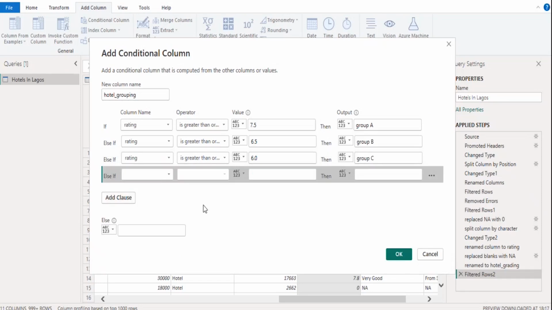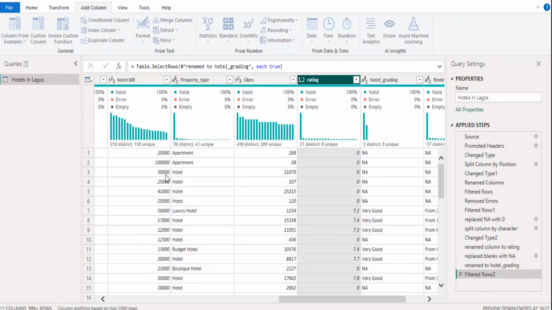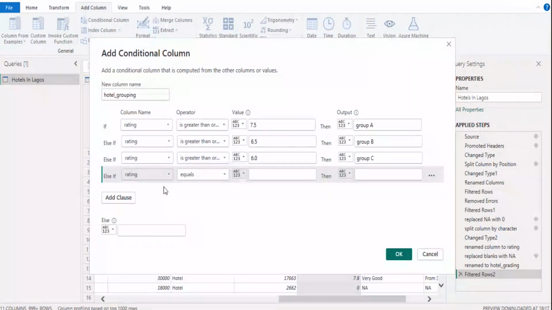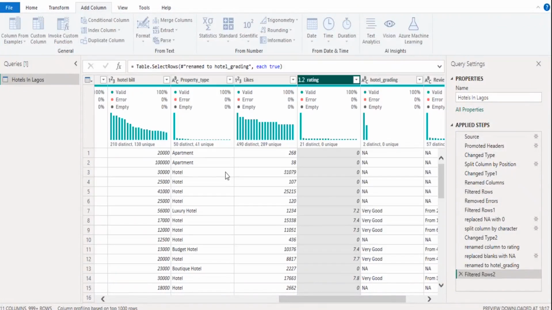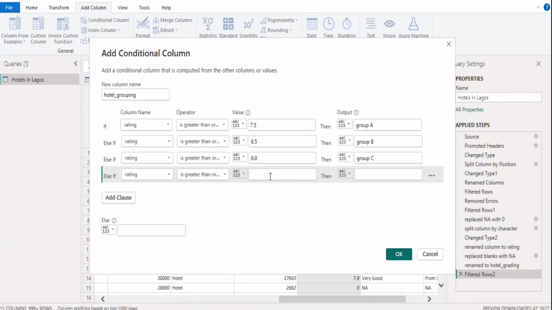Remember I said we're looking to have 4 groups. And then the last but not the least, we're picking from the ratings, and we'll say greater than or equal to 0. All right. And this group we call group what? Group D.